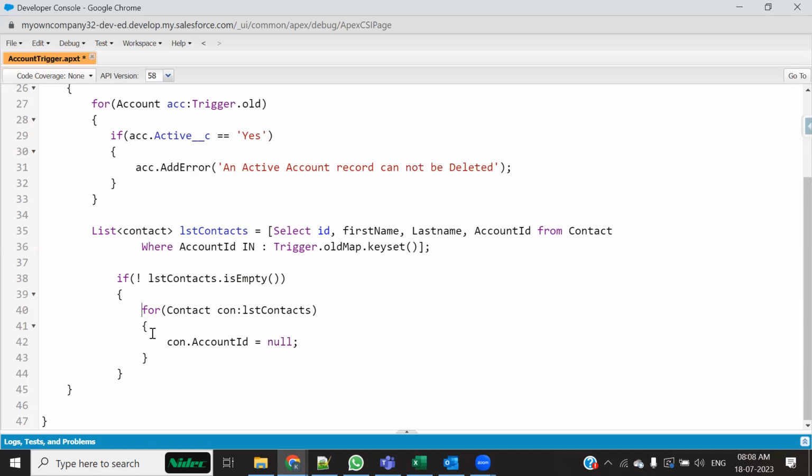Okay. And once everything has been done, at the end, we would revert those changes to the database. So update LST contacts. Prior to fetching the contacts, we have the account ID. Now, one by one, you fetch them and make the account ID field null. And once you did this for all of them, you would update it back to the database.